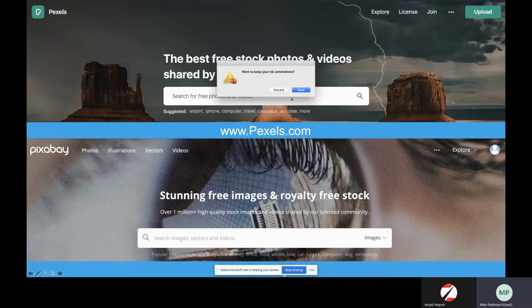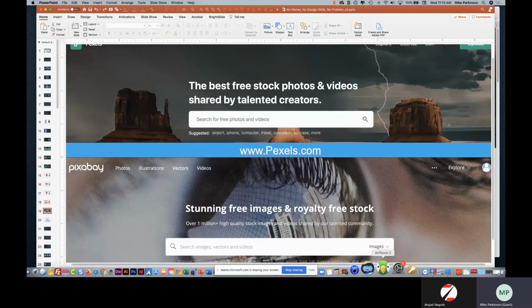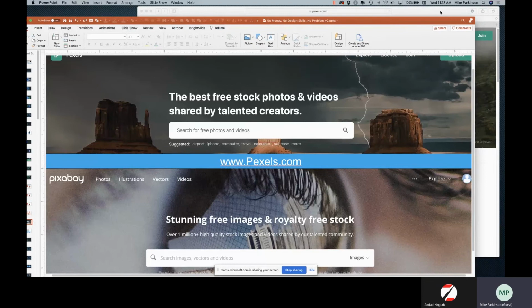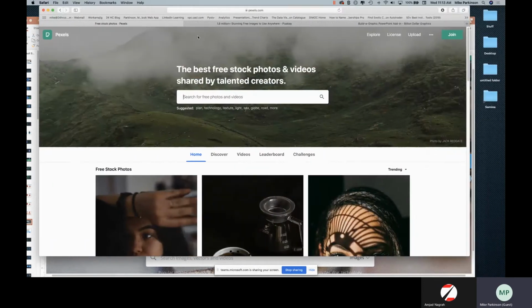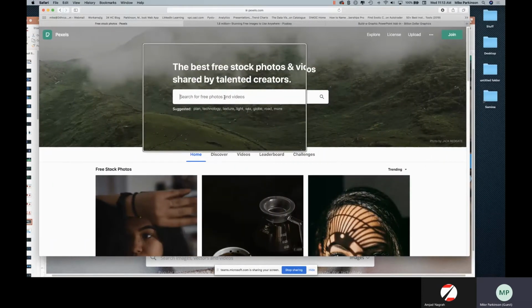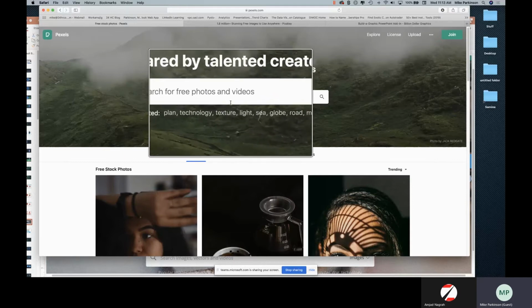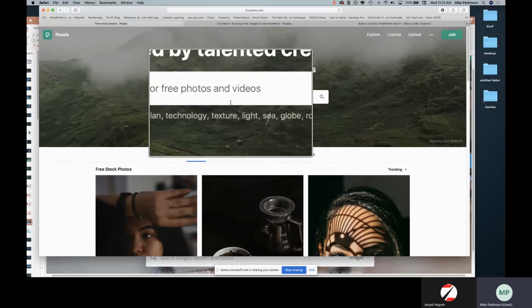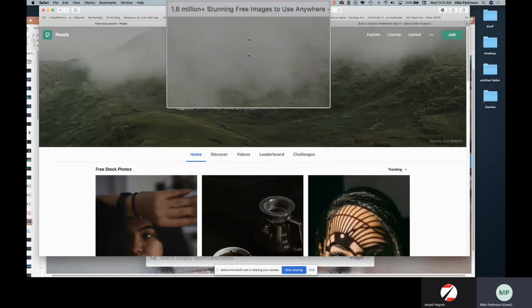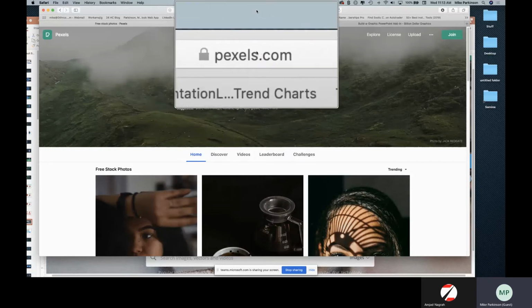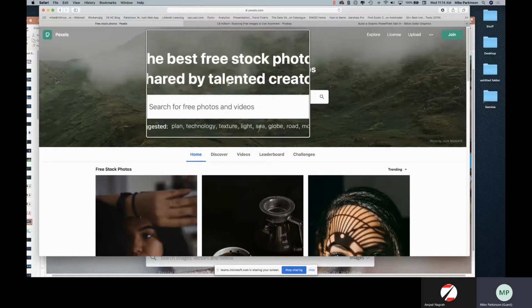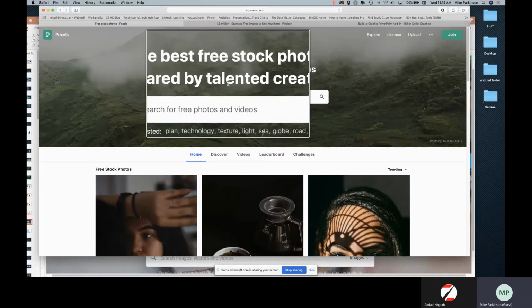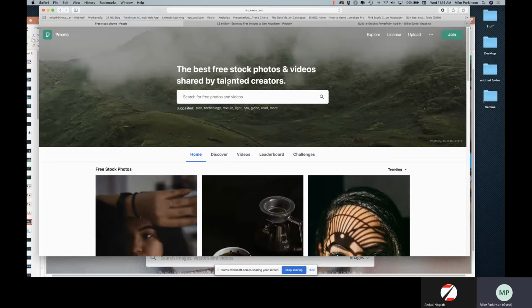So let's go to my web browser. I'm going to bring this up. So we'll go to Pexels first. Pexels is for free photos and videos. If you go to pexels.com, that's PEXELS.com, this is a free website to search for free photos and videos that you can use in your oral presentations, proposals, in your bids, in your tenders, whatever you're trying to do.